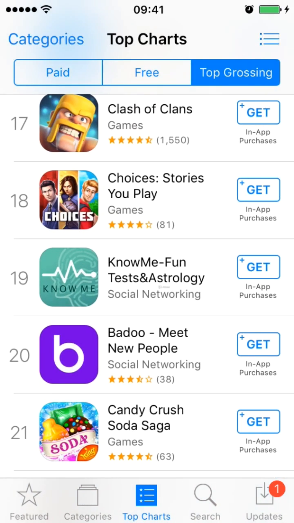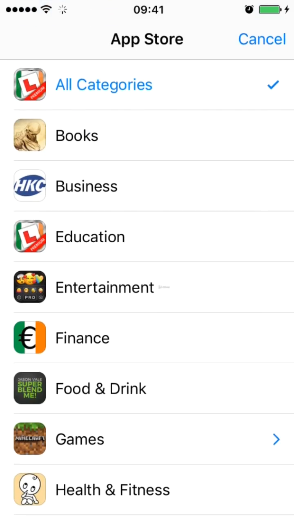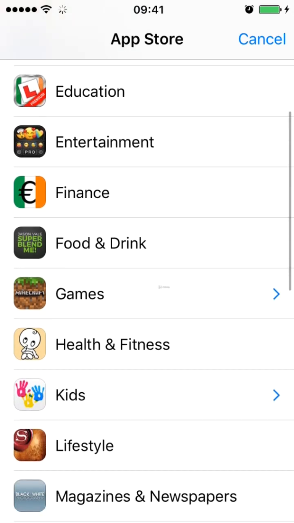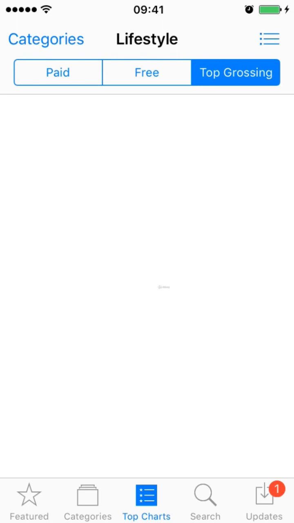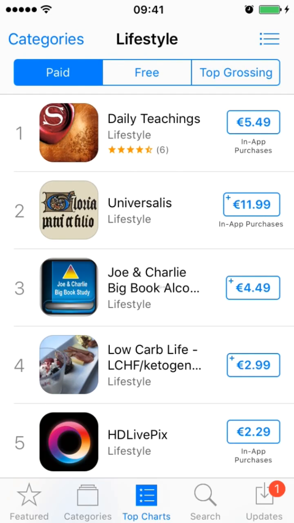Now, once you've gone through the paid, the free, and the top grossing apps, you can also come down into individual categories. And so you can dig deeper once again and essentially go through the same process. So if we come down into lifestyle, for example, we can do top grossing, paid, free, and just continue the process going deeper and deeper and really understanding the marketplace.